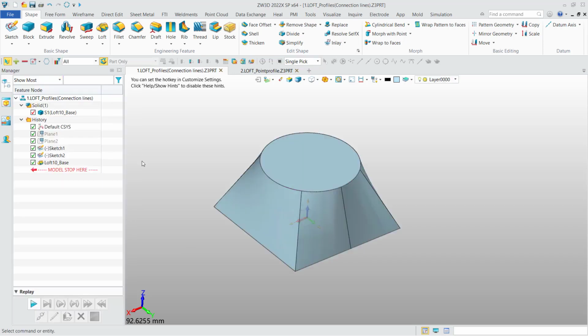Here you can see that the default result is pretty good, right? But as I said before, you can still manually change the connection line to control the shape. Here I'll show you two methods to do it. Okay, we redefine it.